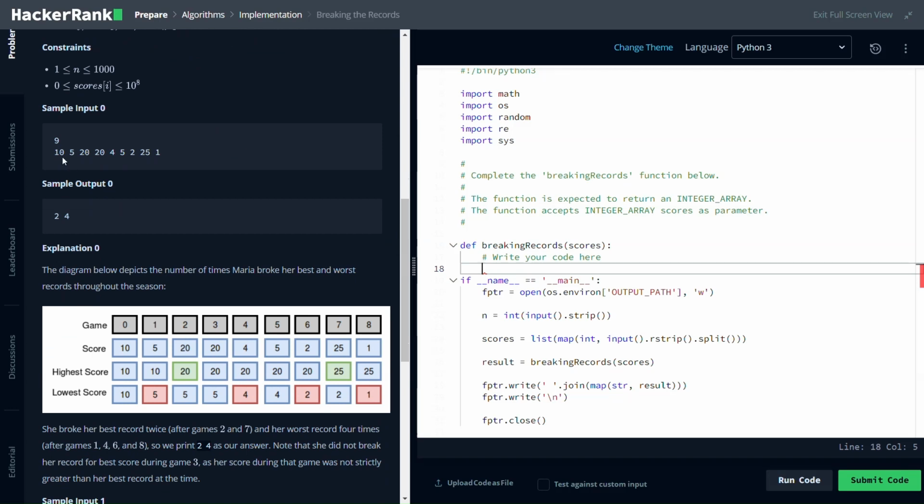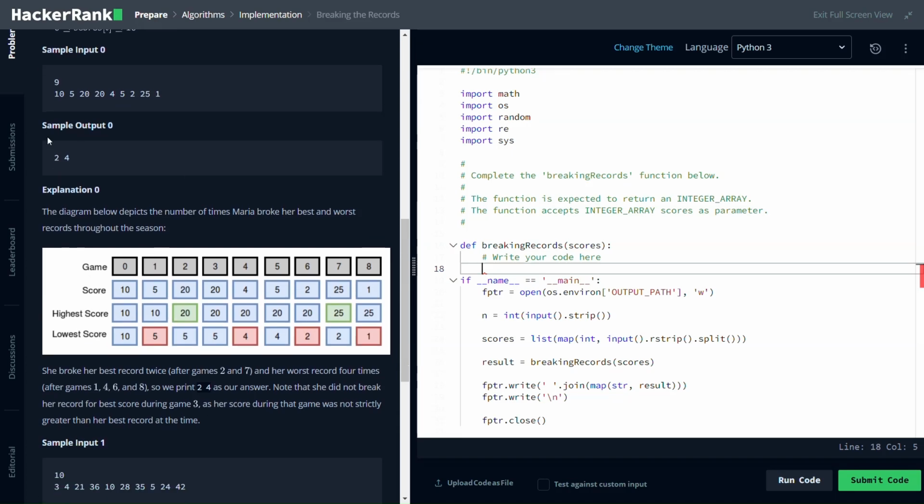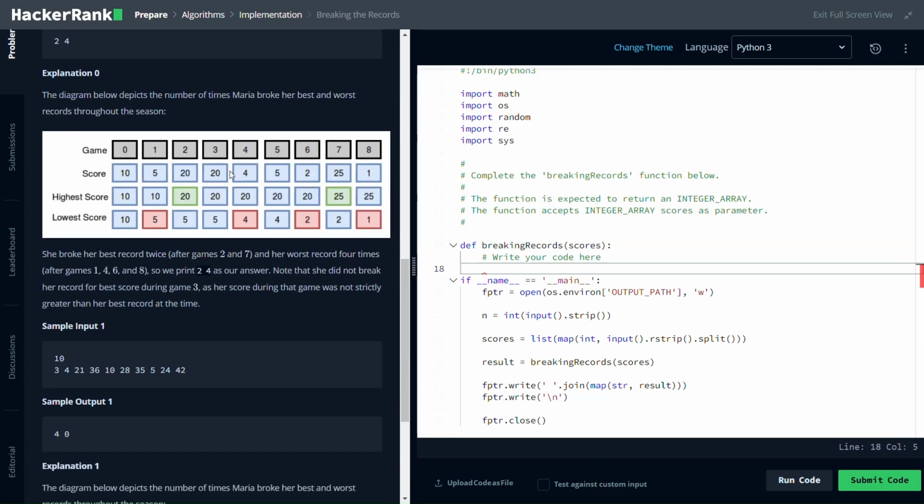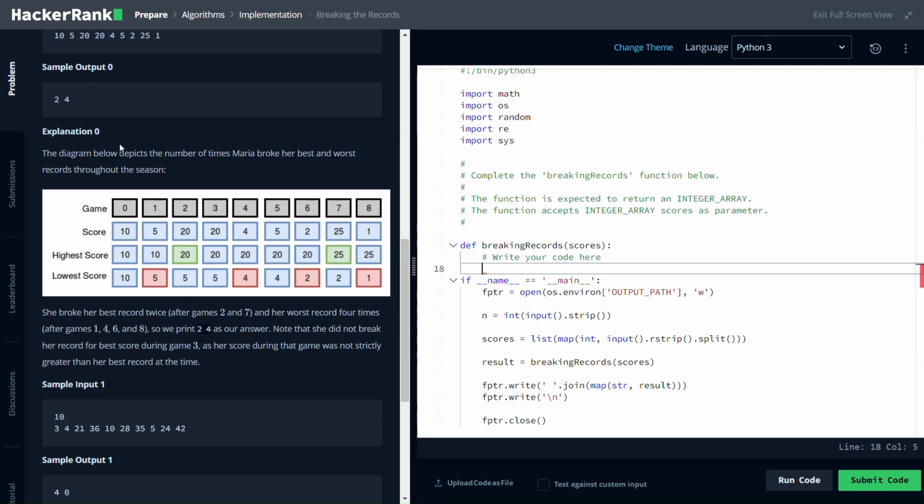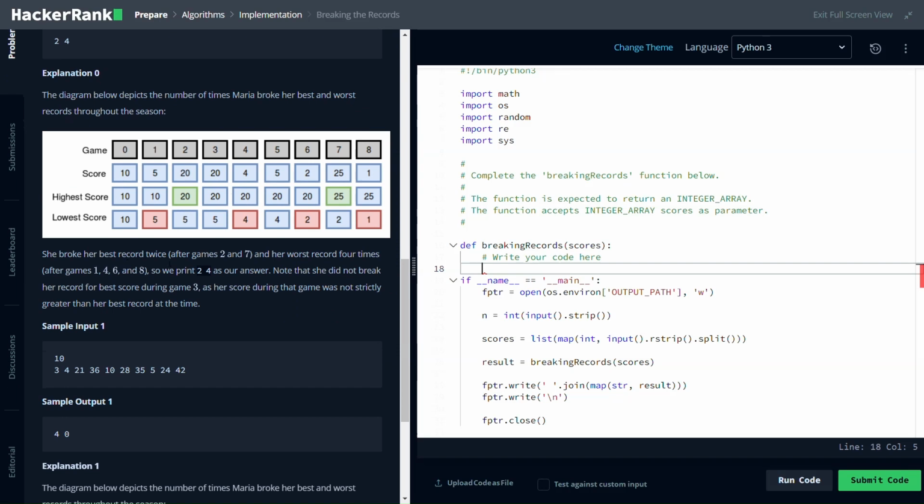Sample input 0: 9, 10, 5, 20, 24, 5, 2, 25, 1. Sample output: 2 and 4. Explanation. The diagram below depicts the number of times Maria broke her best and worst records throughout the season. She broke her best record twice and her worst record 4 times, so we print 2, 4 as our answer. Note that she did not break her record for the best score during Game 3, as her score during that game was not strictly greater than her best record at the time.